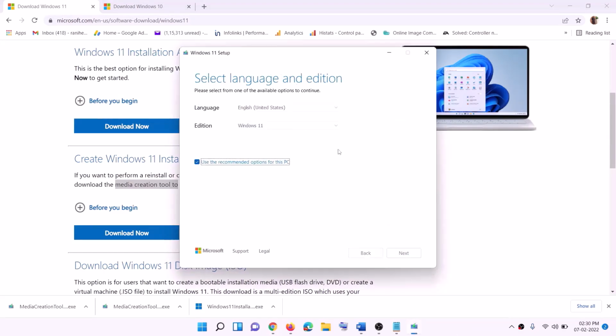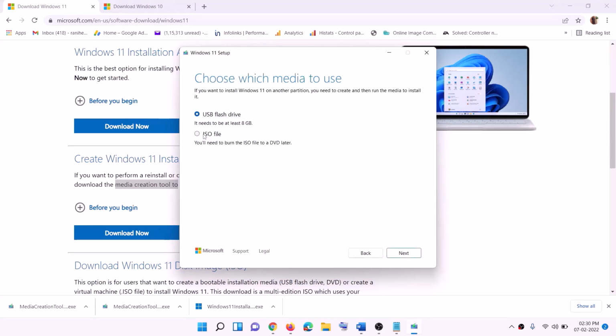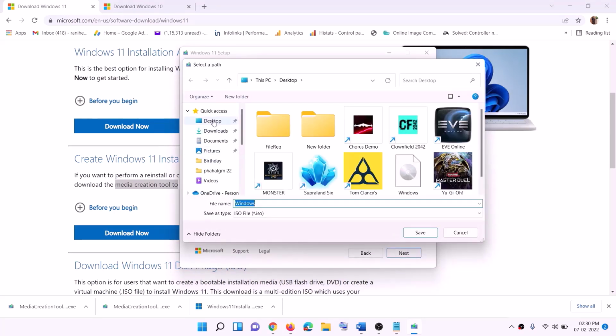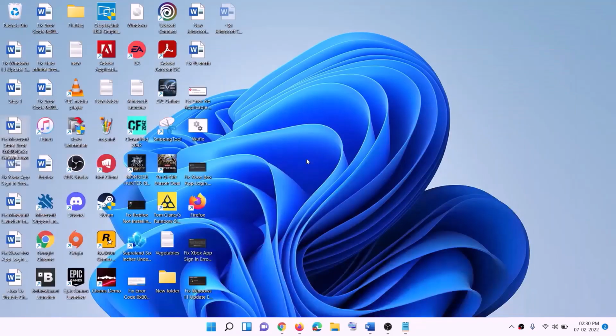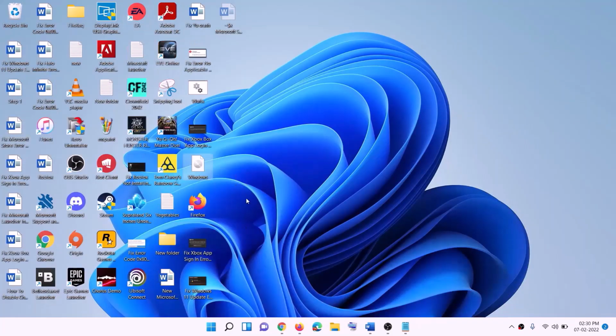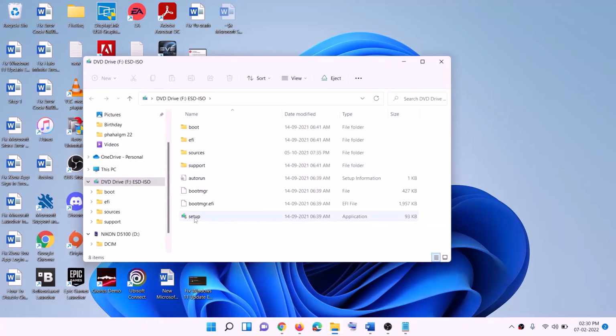Now click on accept. By default, Windows 11 would be selected. Click on next. Select ISO file, then click on next. You can save the location. You can set the location as desktop, and then click on save over here. Now once the download is complete, click on finish and then go to desktop, find Windows ISO file, make a double click on Windows ISO file, then run the setup file, make a double click on setup file, click on yes to allow.